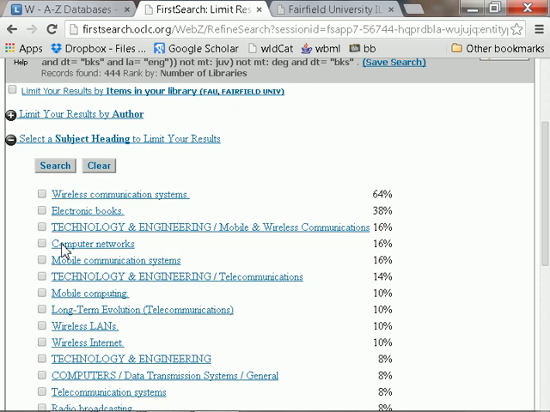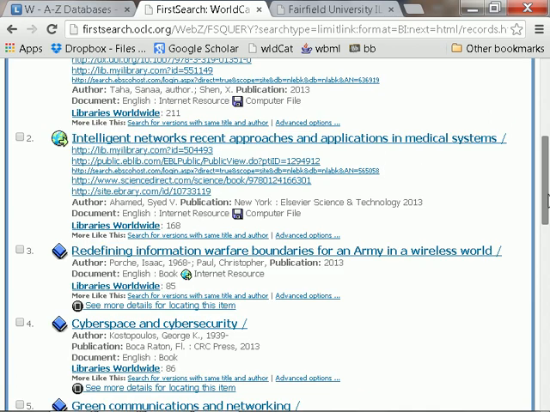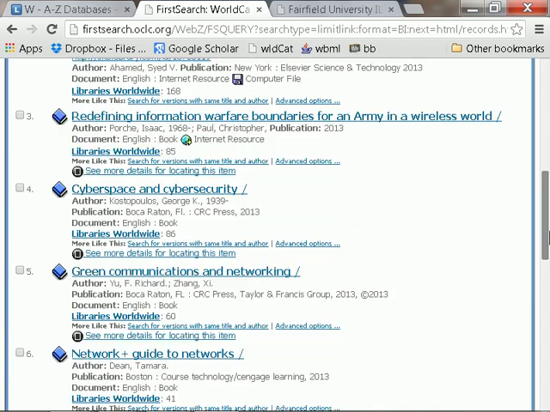Networks. That's only 16% of the books. So that's pretty good. Now we're down to 40 books, all within the last year. And what we'll do is we'll just quickly scan them and see if there's anything interesting.